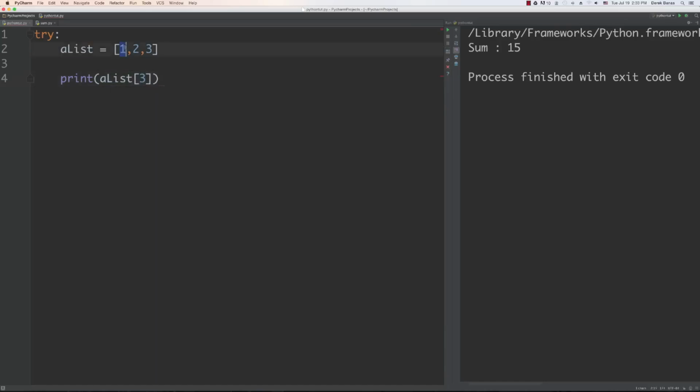Well, there is no index 3. This is 0, this is 1, and this is 2. So what is this going to do? Well, this is going to trigger an error, and it's an error that I want to be able to handle. Specifically, the exception that's going to be triggered is going to be called the index error. And how we're going to be able to catch that error is inside of an except block.